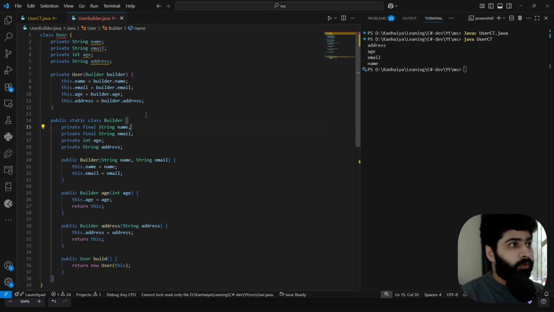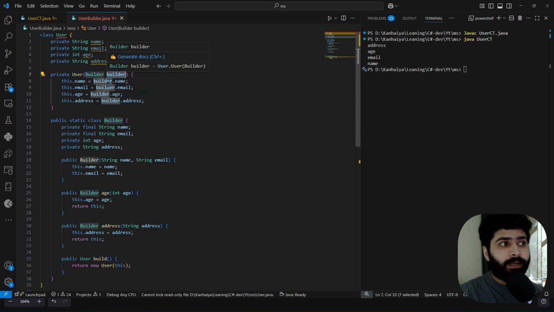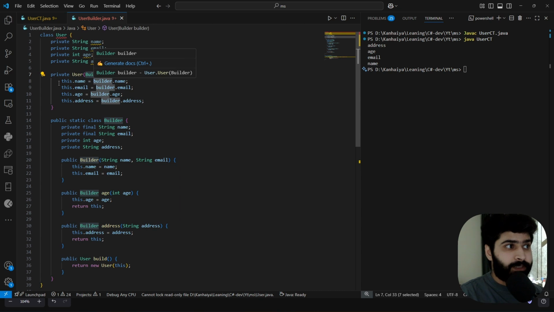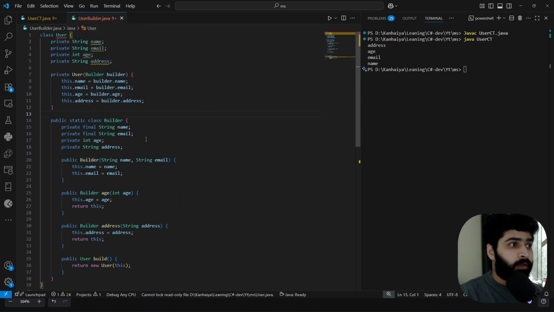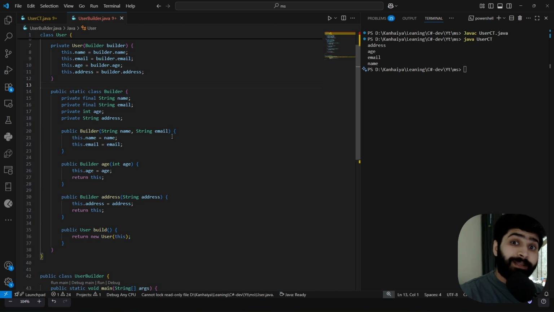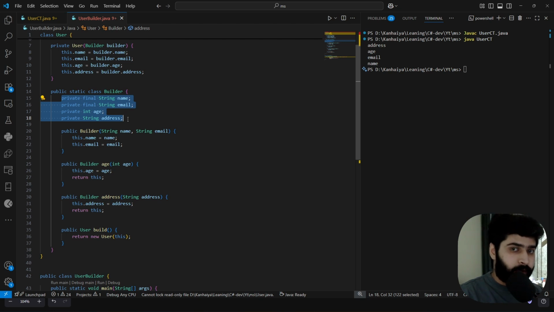First we define the fields, and then one constructor, which takes the builder as a parameter. Whatever we get from the builder, we'll just assign to these values. Make sense? Now we'll create another class inside that class, a static class called Builder. So public static class Builder. Now we'll define the fields that we require.